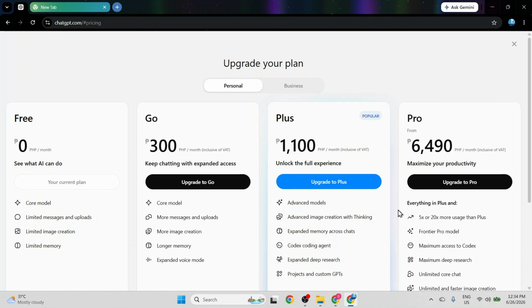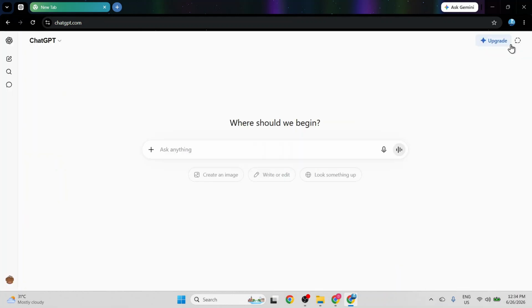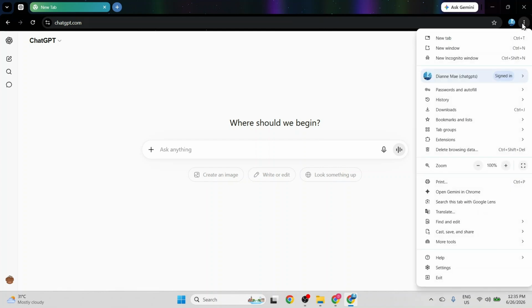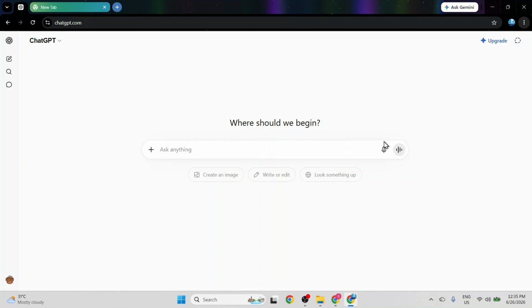If you've been trying to upgrade here and your payment keeps failing, let's close this window and try a few troubleshooting steps to get it working. Sometimes browser extensions can interfere with online payments. I go up to the top right of my browser. Click the extensions puzzle piece icon and open Manage Extensions.